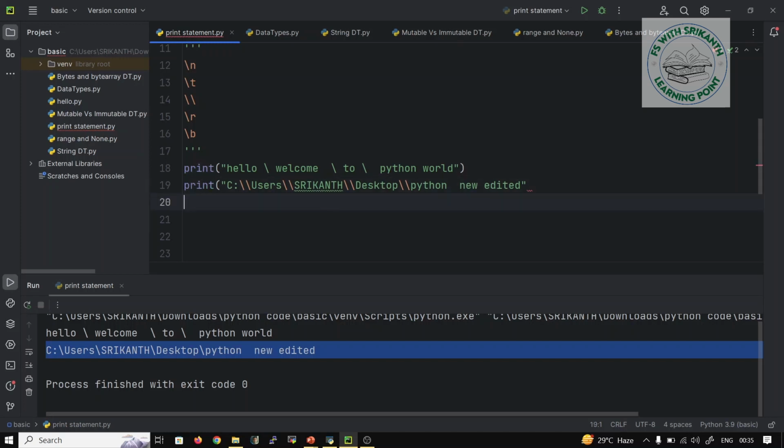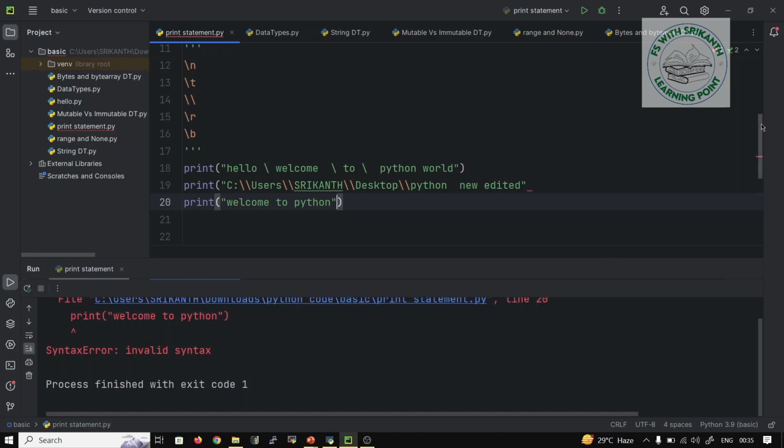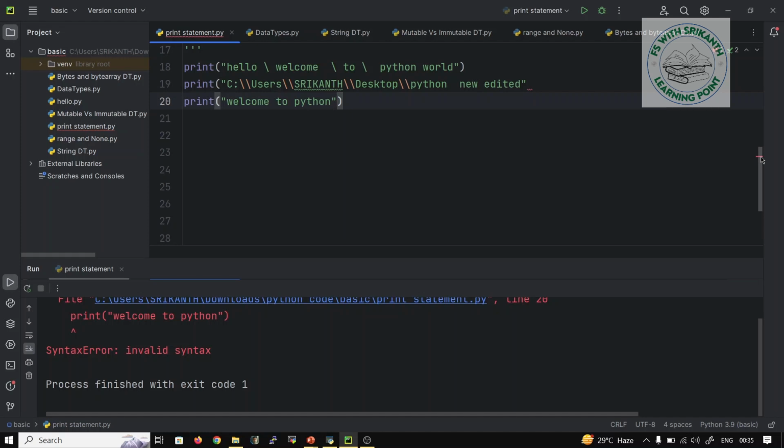So here I want to print single quotes or double quotes within that. Within that I want to print welcome to Python. I want to add double quotes for this Python. Generally, you observe the general output here. Run, so a syntactical error. What happens here? Python, right? We are missing something syntactical. The output is invalid syntax. Why is it a syntax error? Okay, the previous statement is missed.